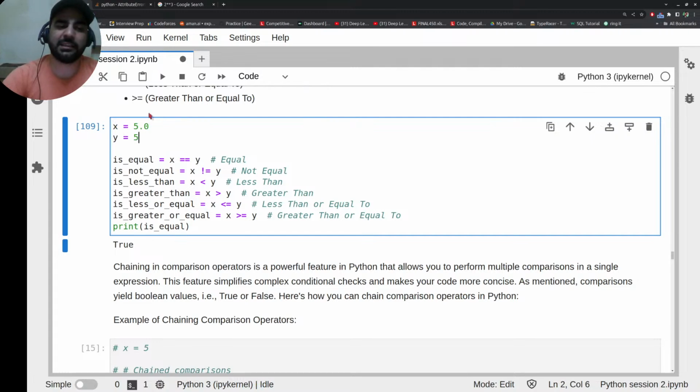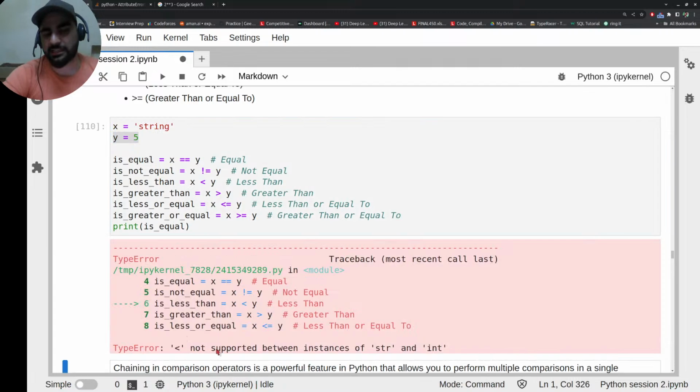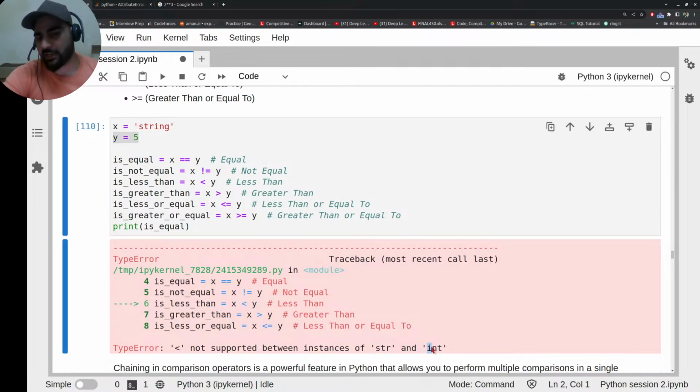Okay, it's like saying this. For example, if I say x is equal to, let's say, a string, I wrote something. So what will happen? There should be an error, because now this is a data type of string and this is a data type of integer. So it should actually throw an error, which says less than is not supported between str and int. You saw that? Because we have two different data types, string and integer, that we are comparing. It doesn't make sense to compare a string with an integer. It's like comparing apples with oranges.